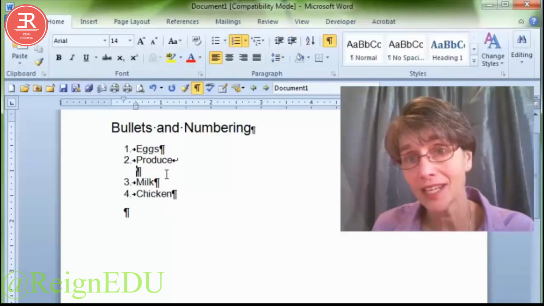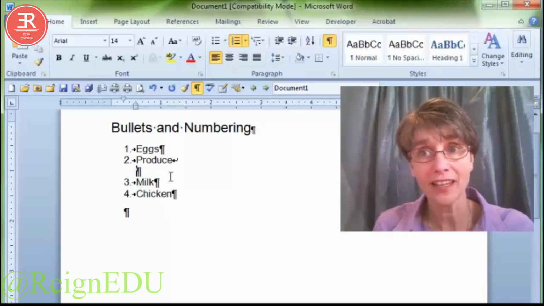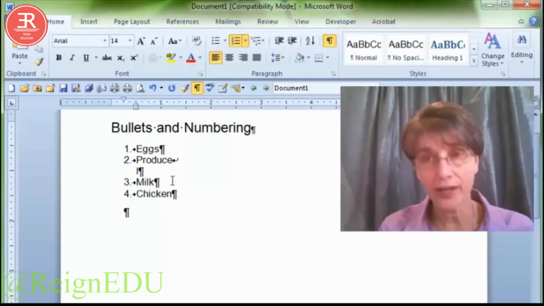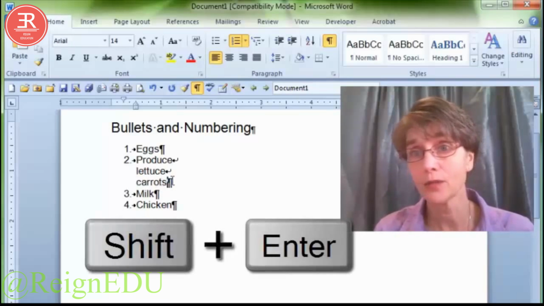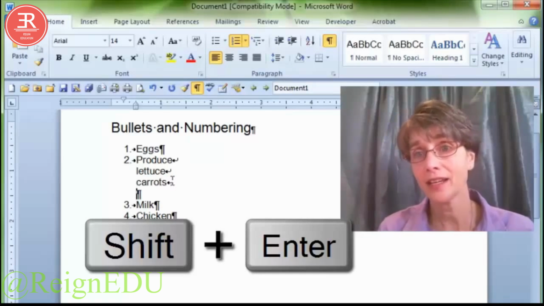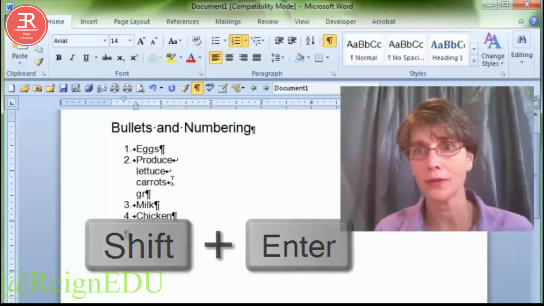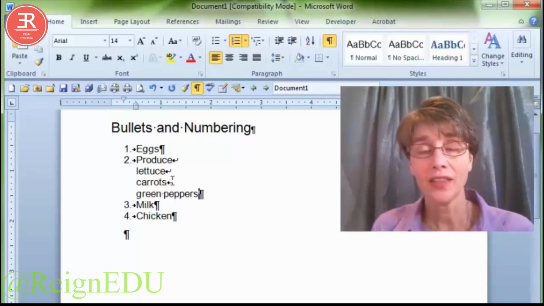But when I hit that shift enter, it didn't put a number underneath. It just pushed number 3 and 4 down, and now I can type lettuce, shift enter, and I can type carrots. One more time, shift enter, and now I can type green peppers. Okay, so there you have it.